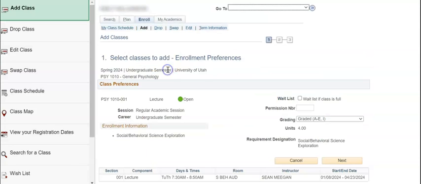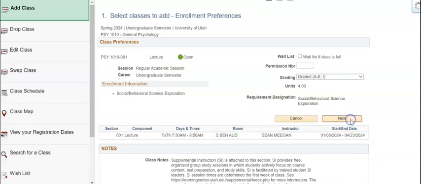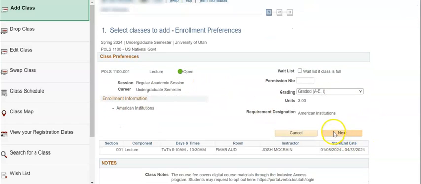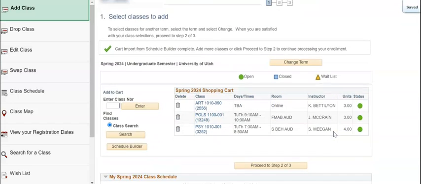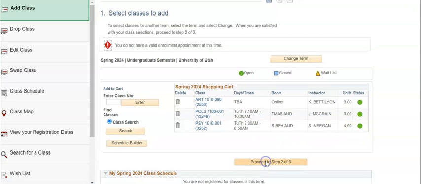So I'll click Import Cart, and now it's doing what it did last time when I was adding Art 1010, and it's telling me that it's open, so I would click Next. And my other class is open, so I would also click Next for that one. Now it shows me the lineup of my classes, so I can go through, make sure that these are the ones that I really want to add. And to actually get the green check mark, I would click Proceed to Step 2 of 3.